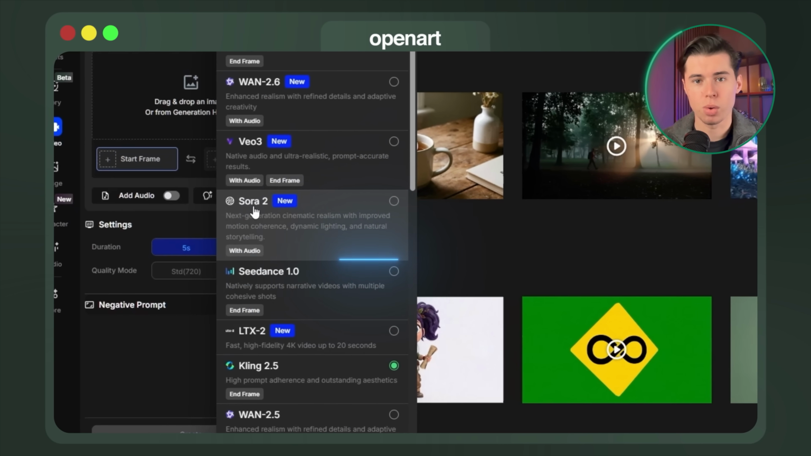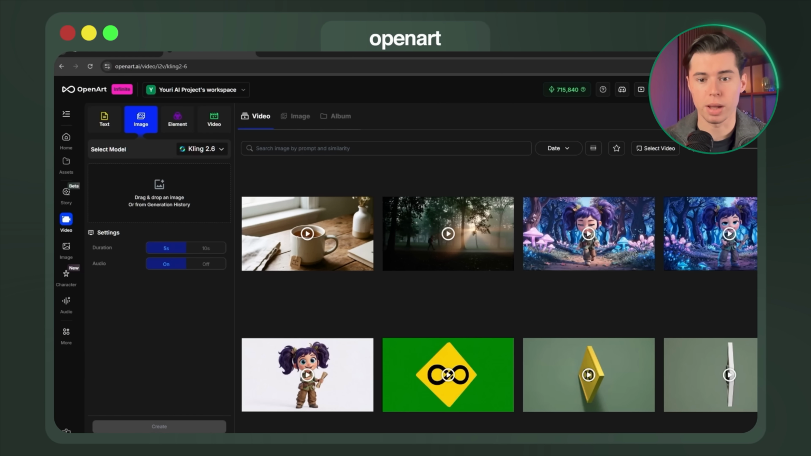I can also recommend Sora 2, but it sometimes can get tricky because it doesn't allow you to animate humans. And so if your character is looking too human-like, it can actually produce an error, which makes it so that you would not be able to use it. But for this one, we'll stick with Kling 2.6.